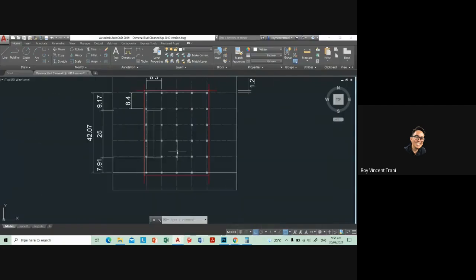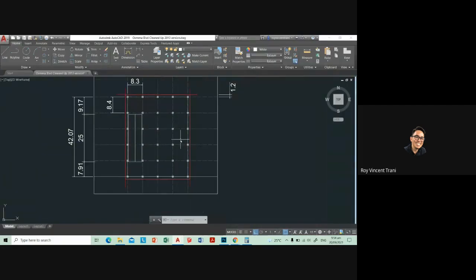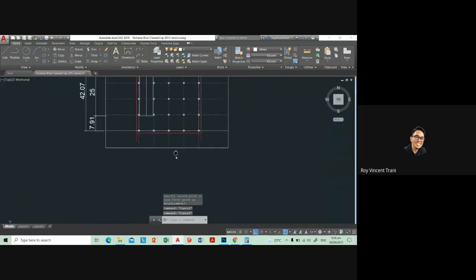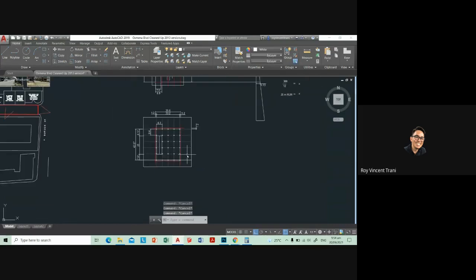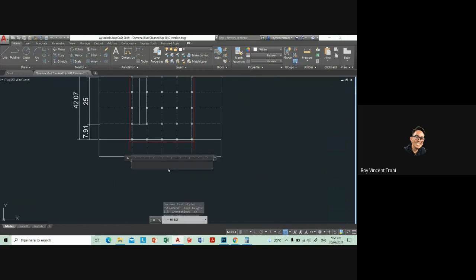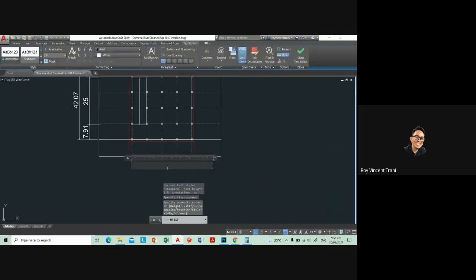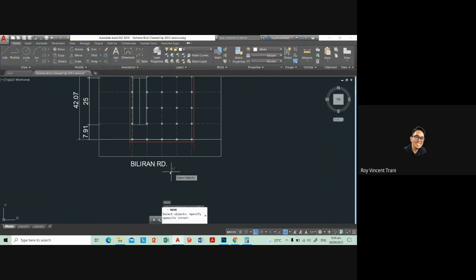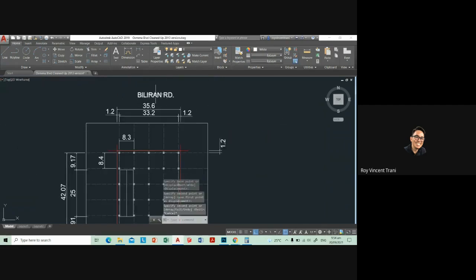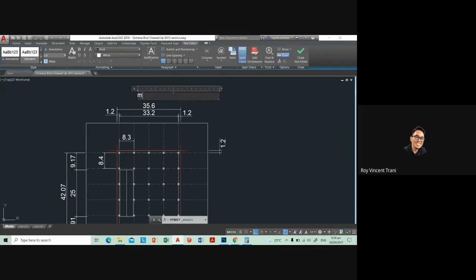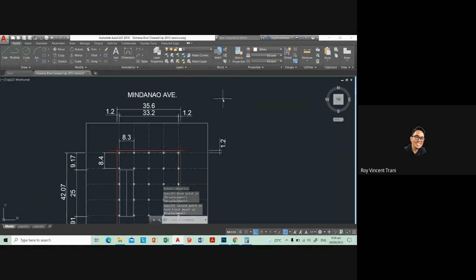So let me just figure this out for you guys. Let's say Bilaran Road is at the bottom. I'll just label it so everyone is following. Bilaran Road. And then Mindanao Avenue is on the top. Mindanao. So I hope those who are supposed to be meeting with me today are drawing instead.